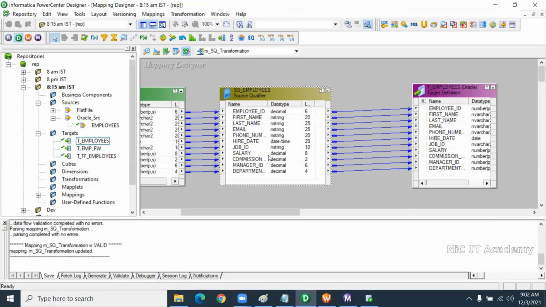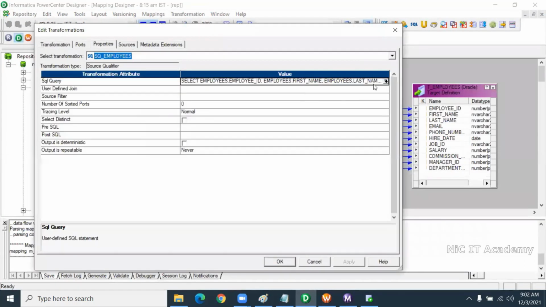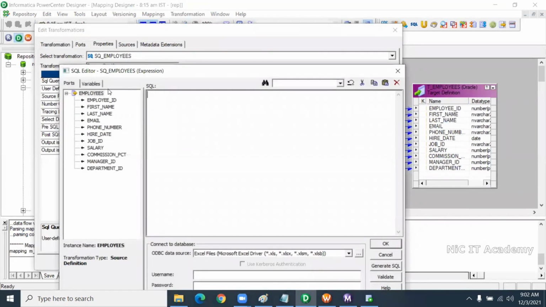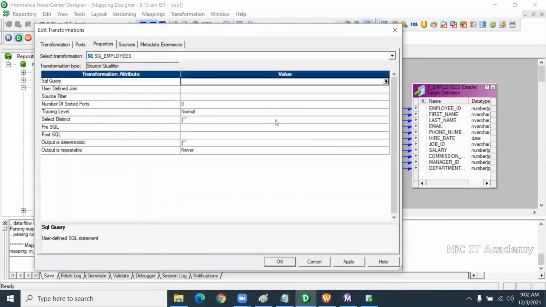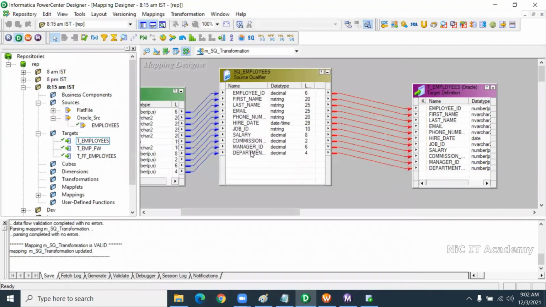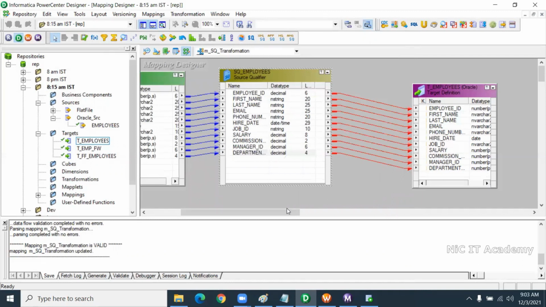This is called the source qualifier query. Now I will remove the source qualifier query. You can write whatever queries you want. You can ask, can I write a join query? Yes, we can. But whatever column you take from the join query should also be there in the source qualifier. For example, if you take department name in the SQL query, that department name should be there in the source qualifier. That is why we use a source qualifier query.